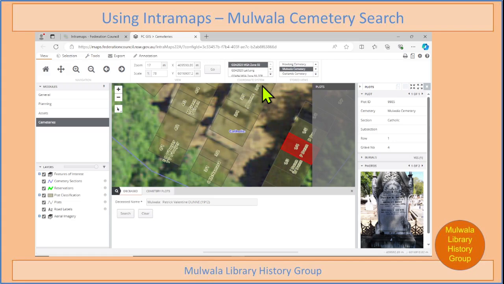This probably highlights to you how to work Intramaps. The best way to actually become familiar with it is to go to the library, or stay at home and open up the database and play around with it, because there is lots of information that is very interesting.